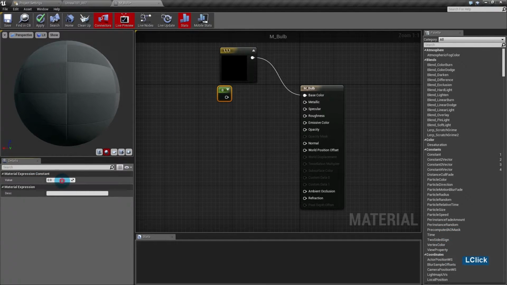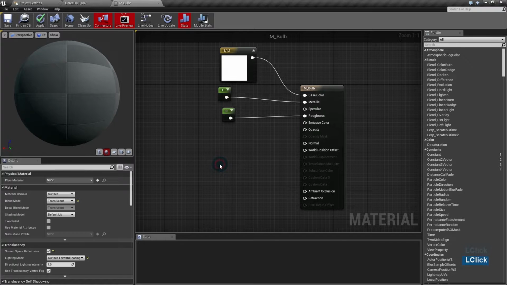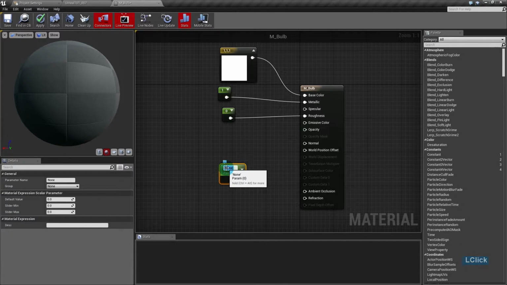I'll leave metallic at max, so it's highly reflective. Roughness at 0. And for the opacity, I'll create a parameter, because we're gonna control it from blueprints.